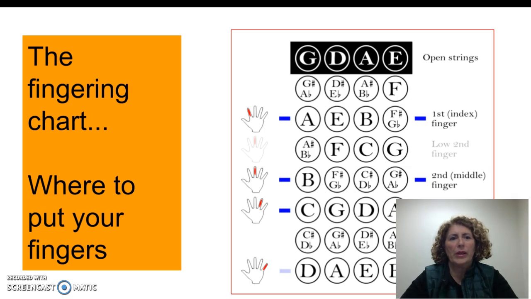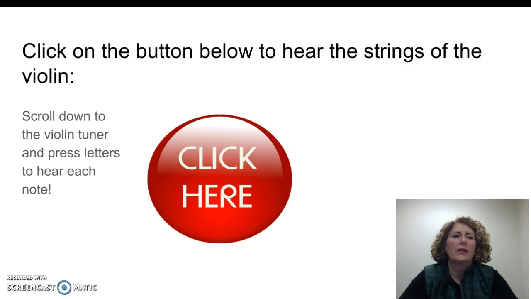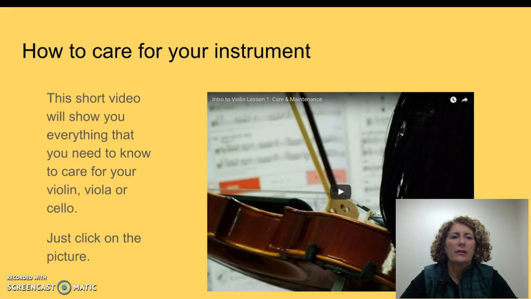A fingering chart will help students remember several things: the musical alphabet, and where to put their fingers on the fingerboard. To hear audio of the strings, I put a button students can click to hear the sounds of the strings. Caring for an instrument is very important. This YouTube video will show students how to care and maintain their instrument at home.